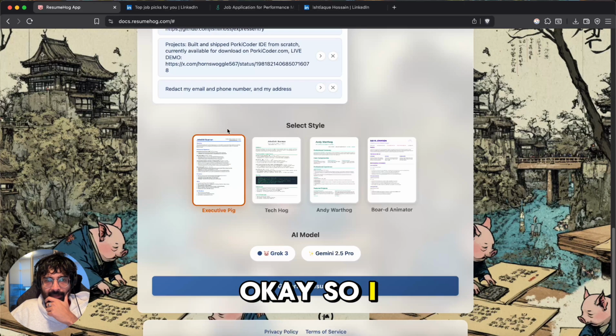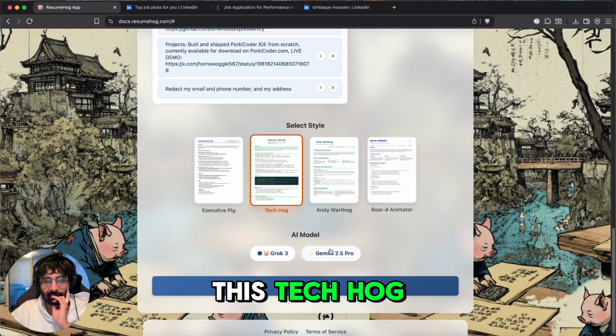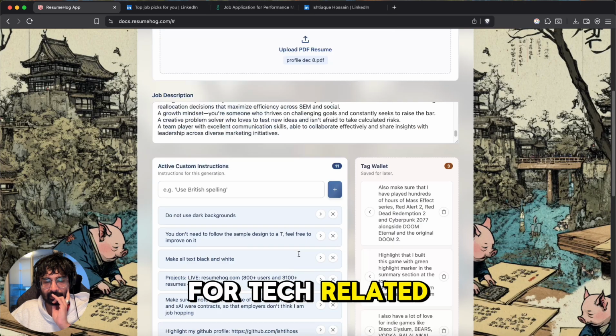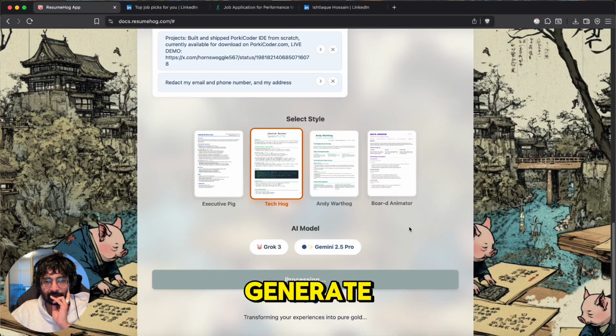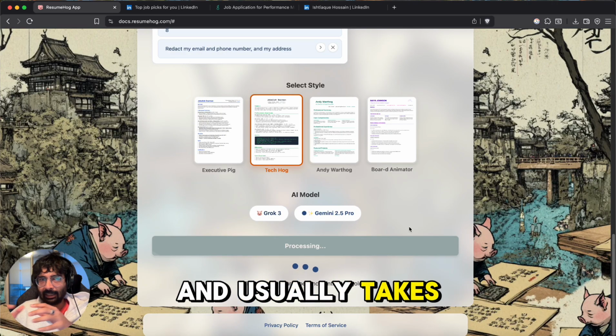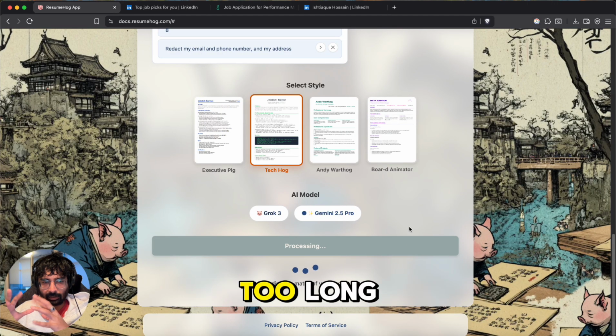Okay. So I added these custom instructions here. I'm going to use this. TechHog is my favorite for tech-related or tech-adjacent roles. I think that's pretty much it. So I can just click on Generate, and it usually takes about 60 seconds or so. So shouldn't take too long.